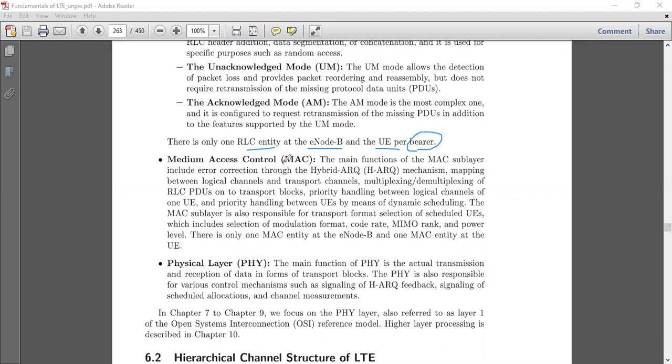Then there is MAC. So what does the MAC do, by the way? A medium access control. The main function of MAC sublayer includes error correction through hybrid ARQ. Now you see here the packets are coming in this particular manner from the user. So user, there was this RRC, then there was this PDCP, then there was this RLC. Now it has come to MAC.